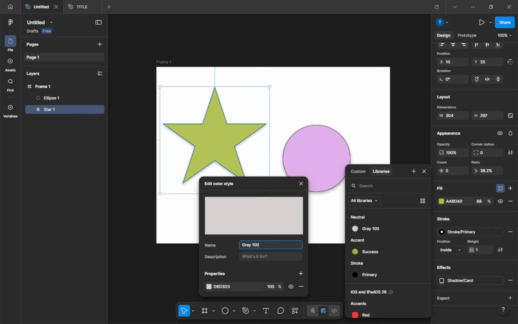A few important notes before you wrap up. If the style lives in a published library, you'll need to open the source library file to rename it. You can't rename library styles from a file where they're only being used. Also, adopting consistent /naming, like brand primary or neutral gray 100, keeps your system scalable and makes future renaming faster. And if you have a lot to process, consider plugins designed for batch renaming, such as Rename Styles or Batch Styler, to speed things up.